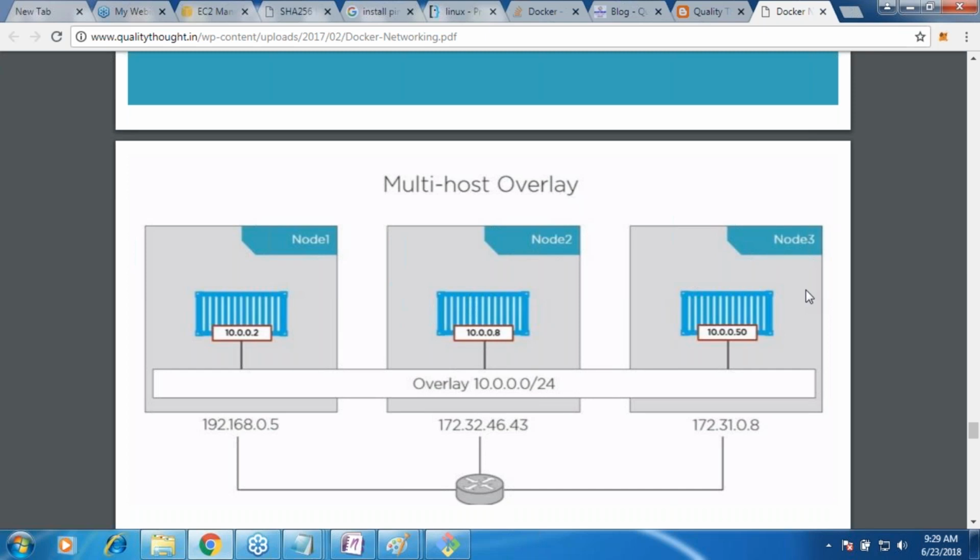Let me reframe my sentence. Can I create multi-host networking between two machines where Docker is installed? What is the prerequisite? Those two machines should be able to ping each other first.